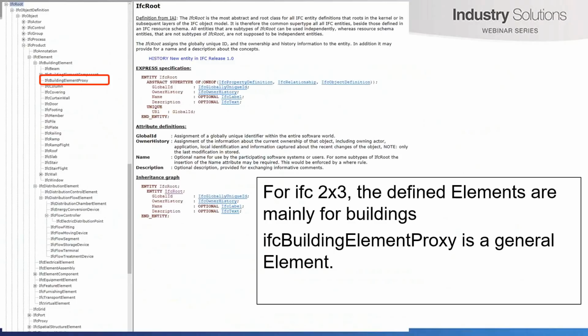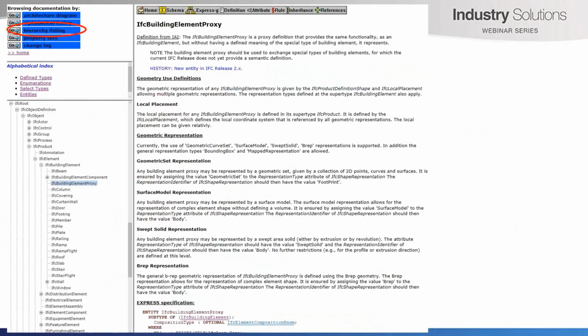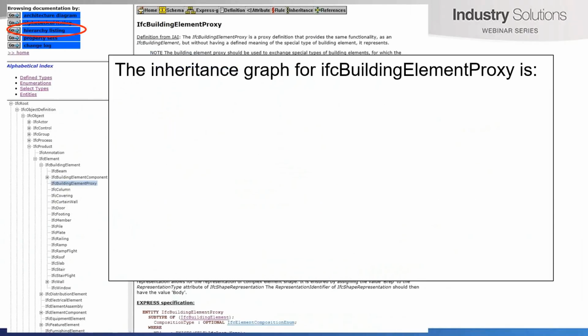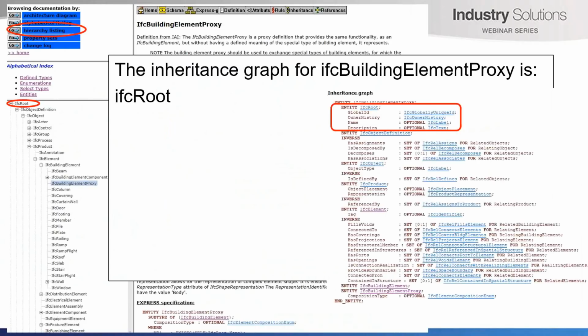What's this hierarchy then all about? And what they call inheritance: if we look at the IFC building element proxy, it's basically inherited from root. And so you always have IFC root. In the definition of IFC root, if you look into the actual IFC file, it says that basically IFC root always has to have 4 things.